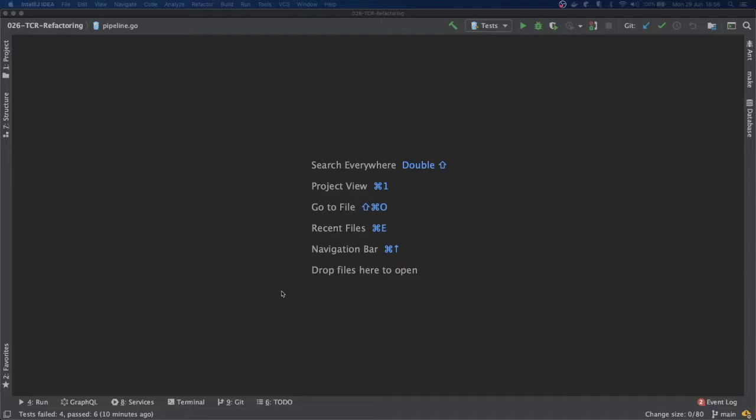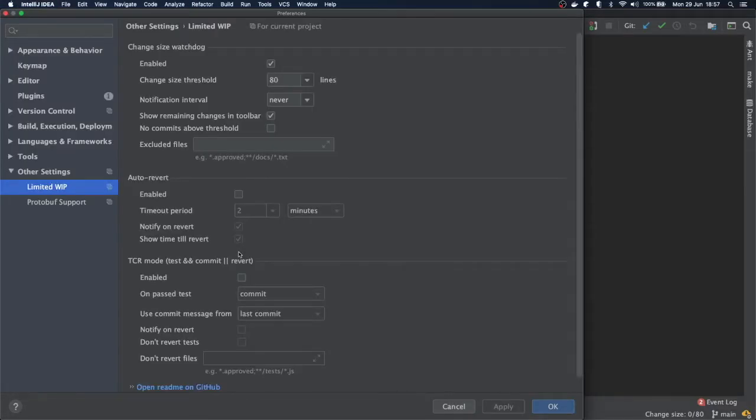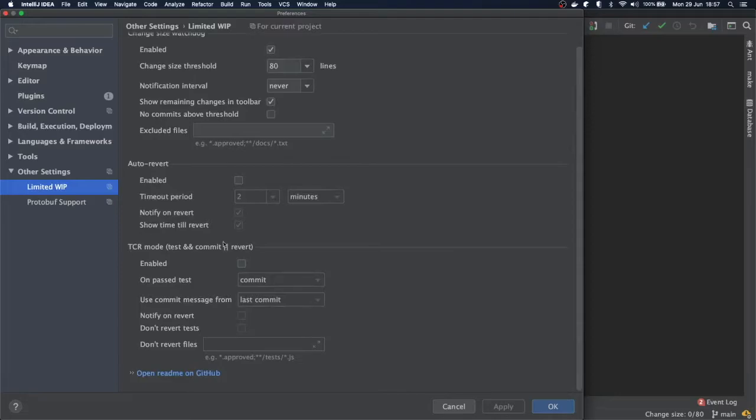Before we start doing any refactoring though, let's turn on the limited work in progress plugin we used in the last video. So again, we're going to use the TCR mode. So we'll enable it, and because we want to track each small change we make, we will use the open commit dialog option, and we'll write a commit message each time. We don't want to notify when we revert, and we don't want to revert tests because we won't be changing any of the tests. So now let's get on with looking at the code.